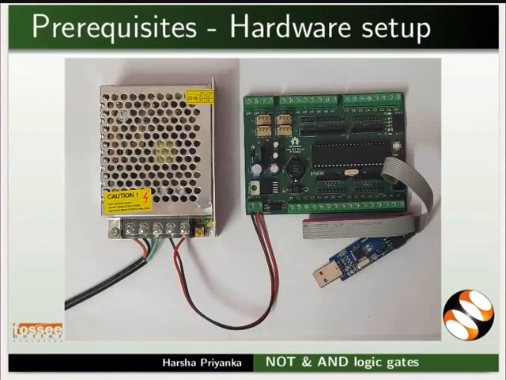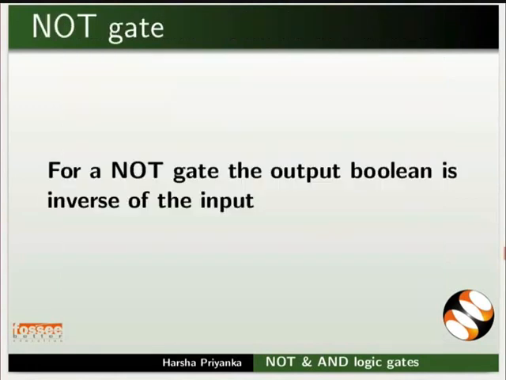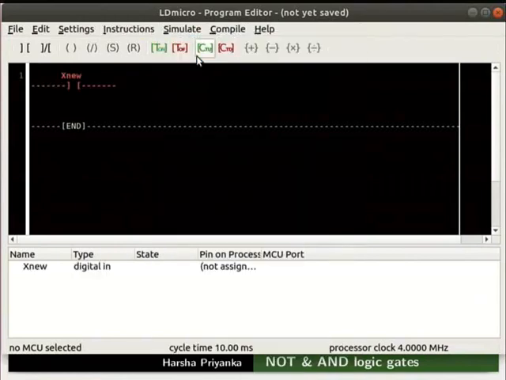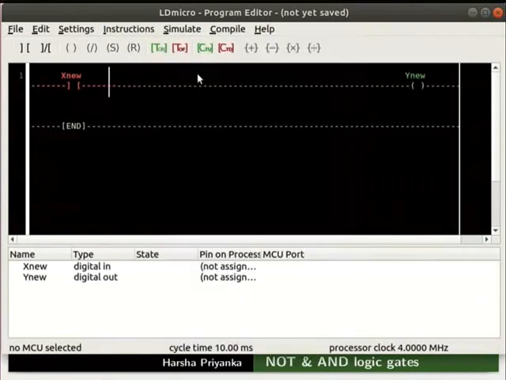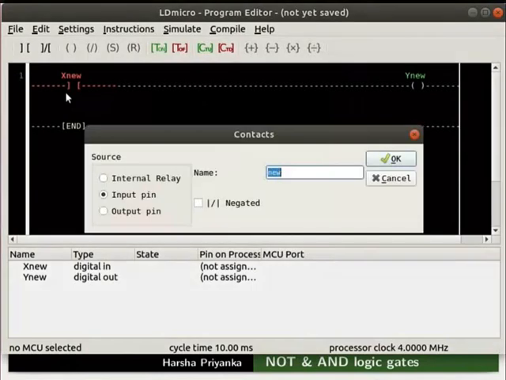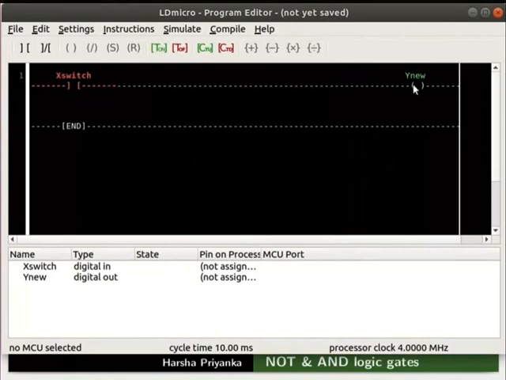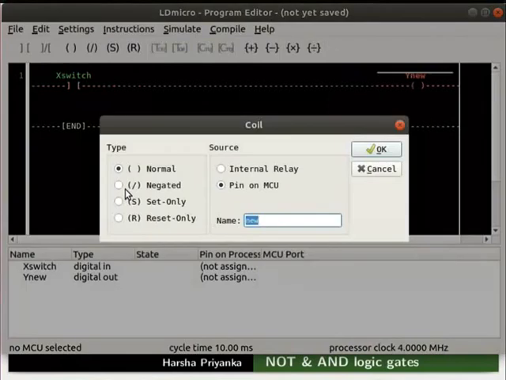First, we will implement a NOT gate. We know that for a NOT gate, the output boolean is inverse of the input. Let us open LD Micro. Insert a contact as shown. Place the cursor to the right of the contact and insert a coil. Rename the contact as switch as shown. Next, configure the coil as negated and rename it as LED.